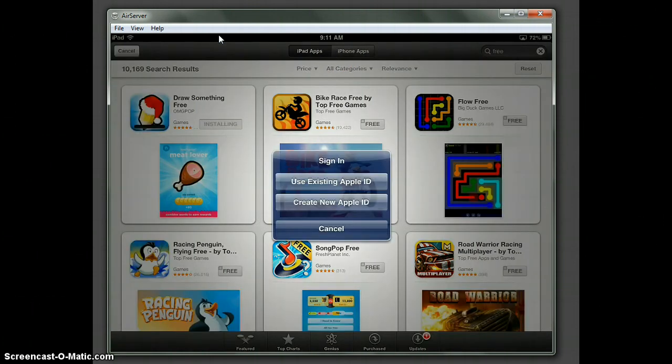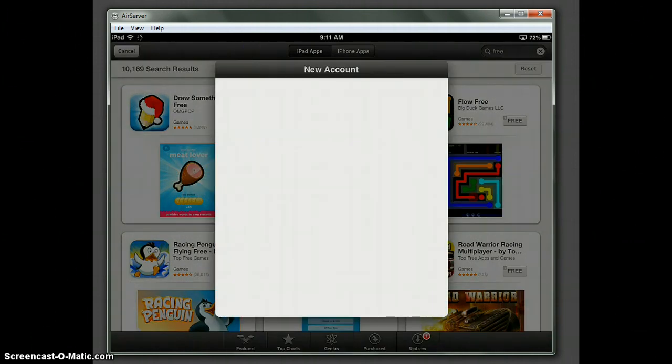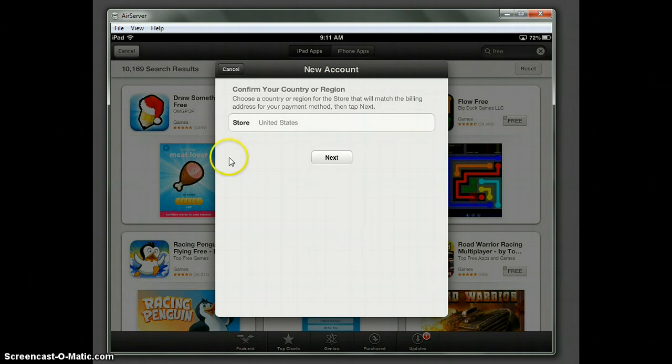The only thing I'm trying to do here is to create an Apple ID. I'm not actually going to download this app, and once we're all done, this app won't even install on the device. Here, I'm going to choose to create a new Apple ID. And now I'm going to take the steps to create a new account. So here I make sure that the store is United States and I tap Next.